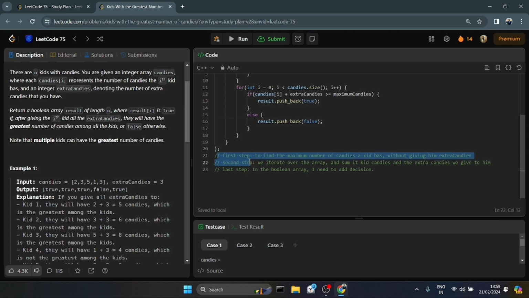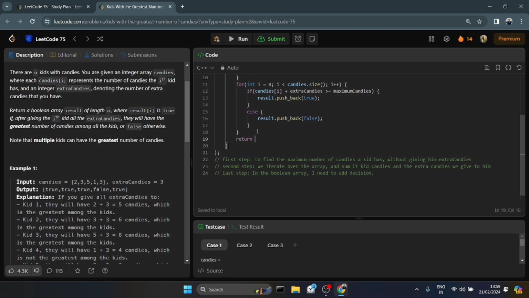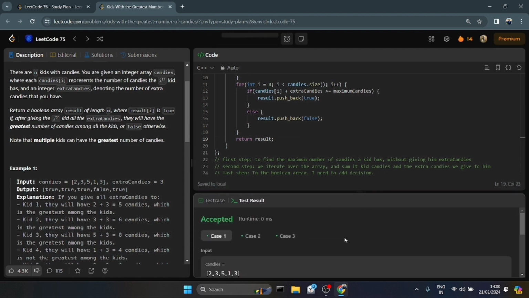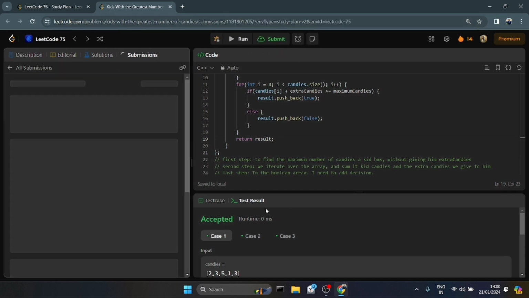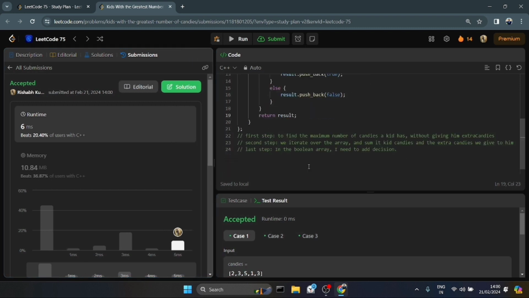By doing this we are done with these two steps, and we also add the decisions to the boolean array, and the last step is to return this result, and here I return it. So let's run this code, and it's accepted. Let's submit our code. Yeah, it's accepted. Yeah guys, I hope you like this.